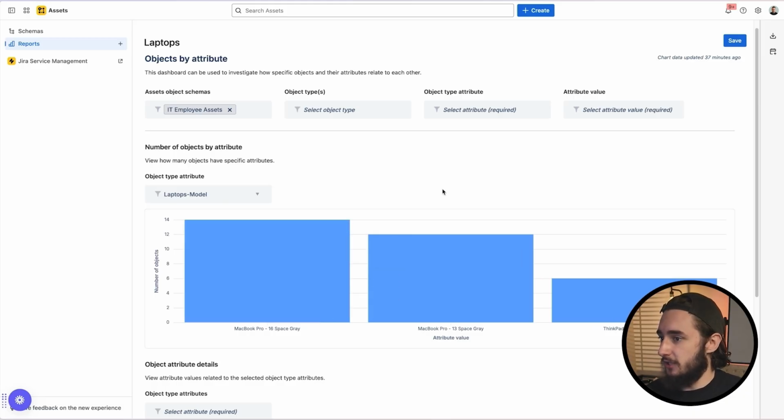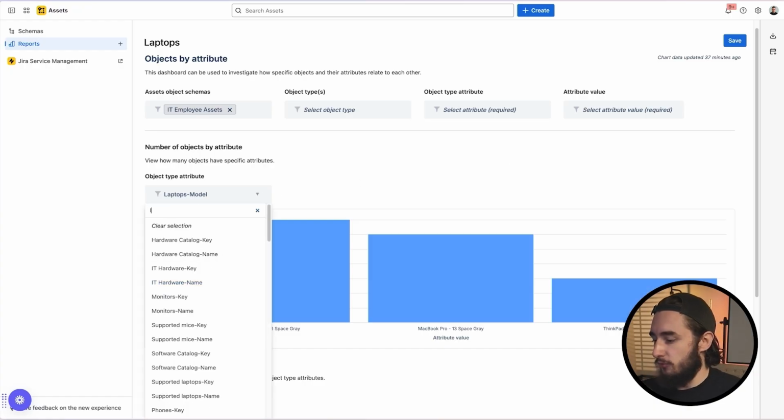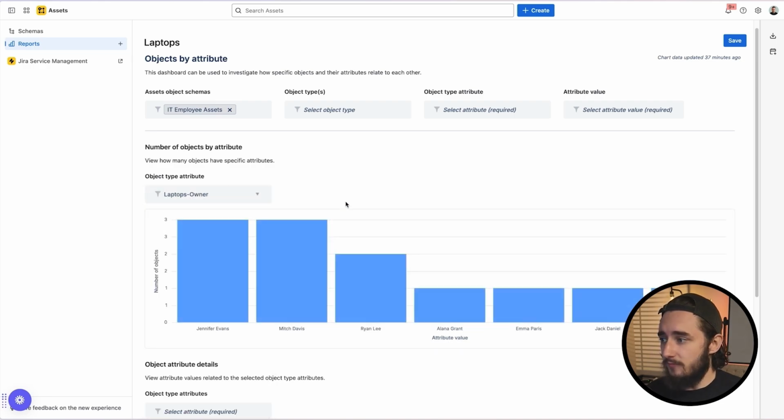And now I have a bar chart, a visual representation of our MacBooks and our ThinkPads and how much I have of each. In this case, I have 14, 12, and 6. And I could go through and change the report that I'm pulling in. If I pull in laptops, maybe I want to pull in the owners and see how many individual owners have how many laptops. So there's 3, 3, 2, 1. Again, it just gives us a really clean visual representation of the data that we have in assets. This is very simple. It's not overly complex or robust, but it does get you through whatever reporting you need in a pinch. So this is the visual section.